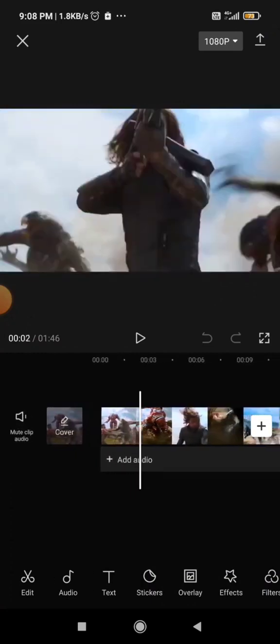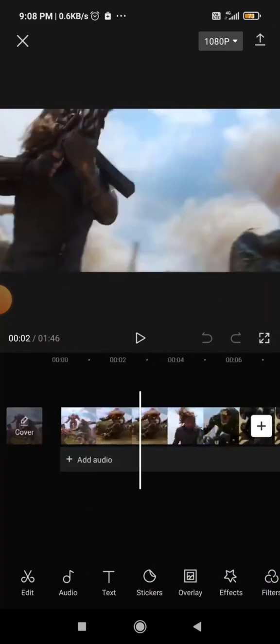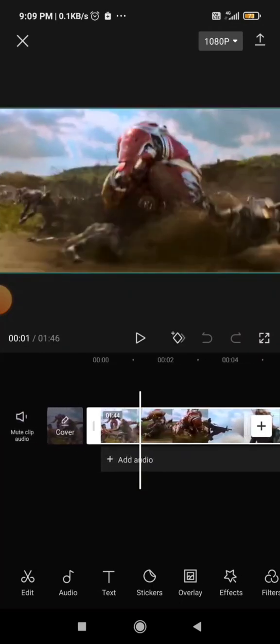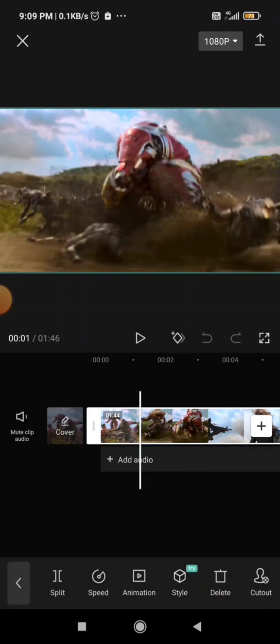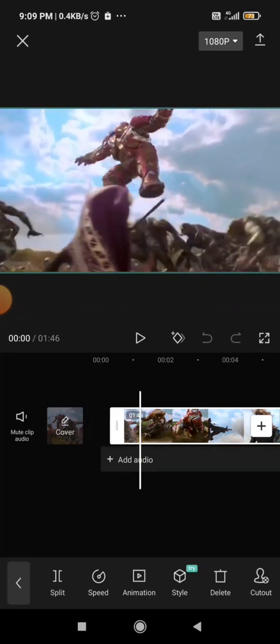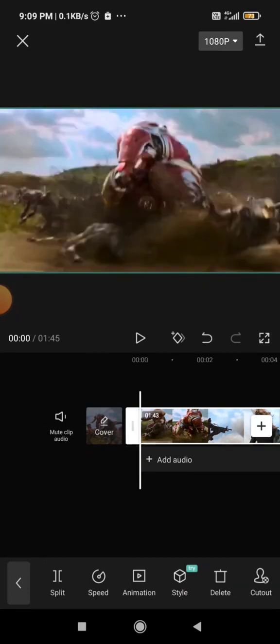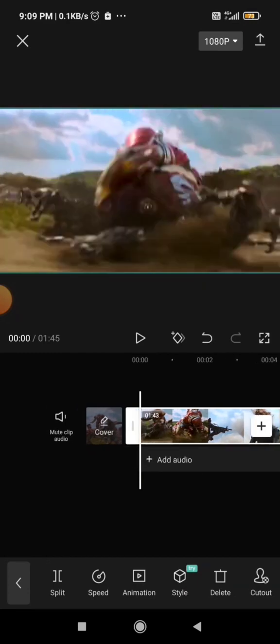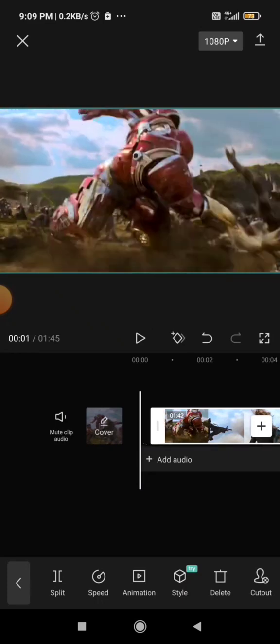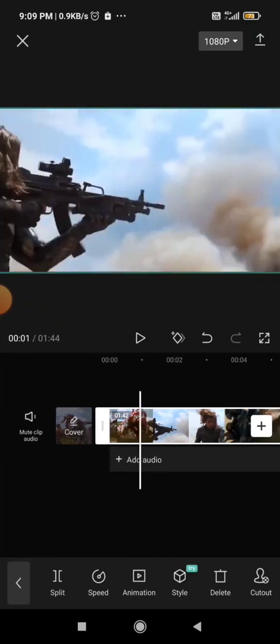So now I will show you how you can trim. So say for example, I want to trim after here, so I'll just simply click here, and you can also grab from this side. I want to remove this side, so I'll just simply grab it from the left side. Okay, so that's how you can trim it.